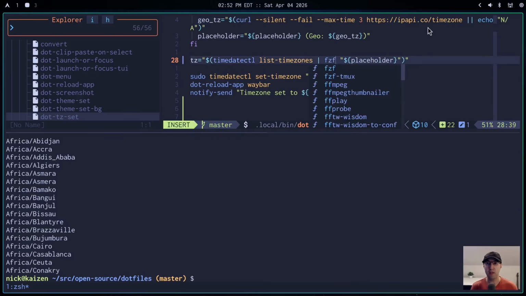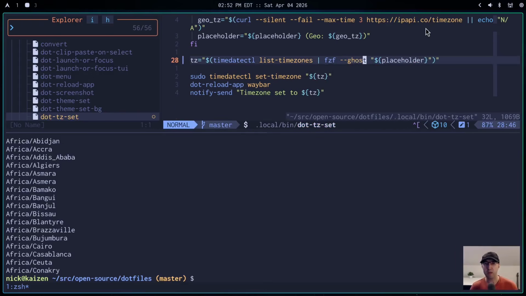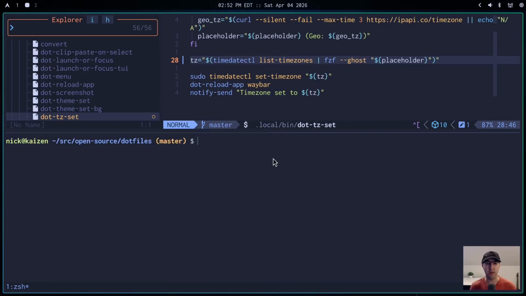Check it out. All we have to do is do FZF, and then I believe it is ghost to basically give placeholder text, like ghosted text. Now if you run this one from the terminal at least, so it's not going to be running here because it's not a Walker-based menu. But if I do .tz and then set here, then we can get, well, maybe let's not do it with geo support, just to show off that you don't always need geo support there. But yeah, you run this one here.